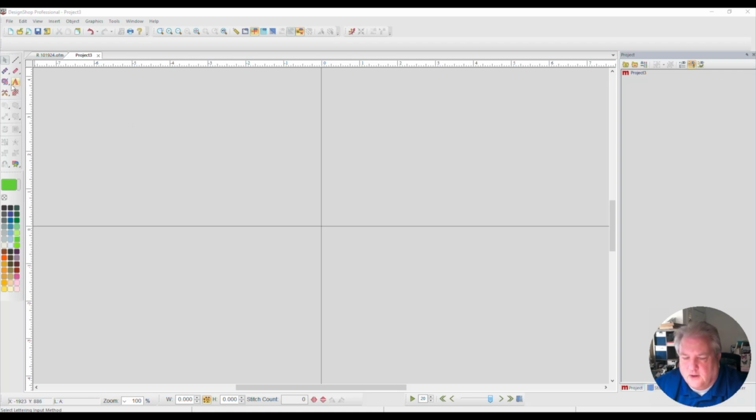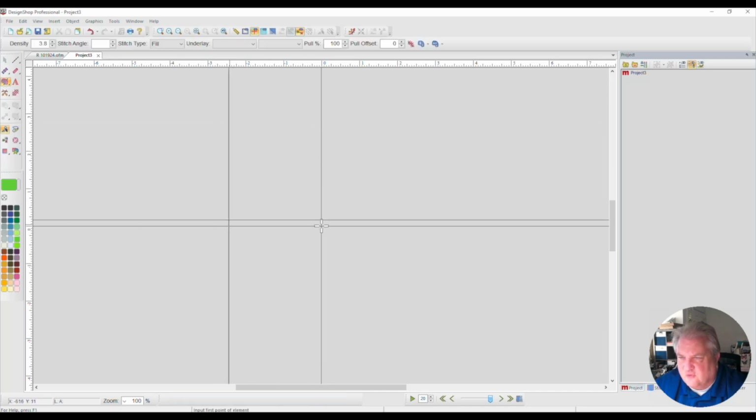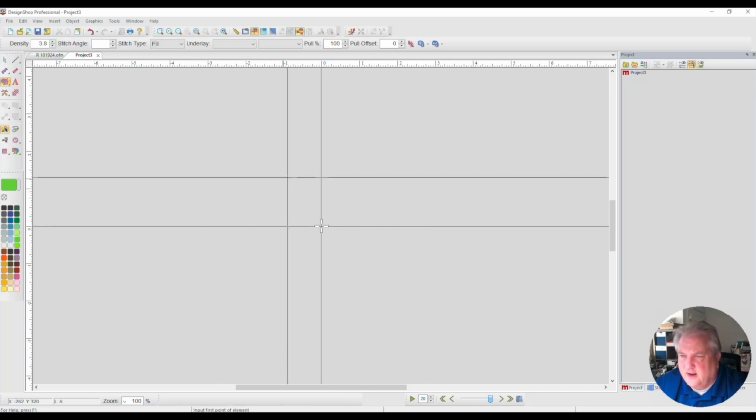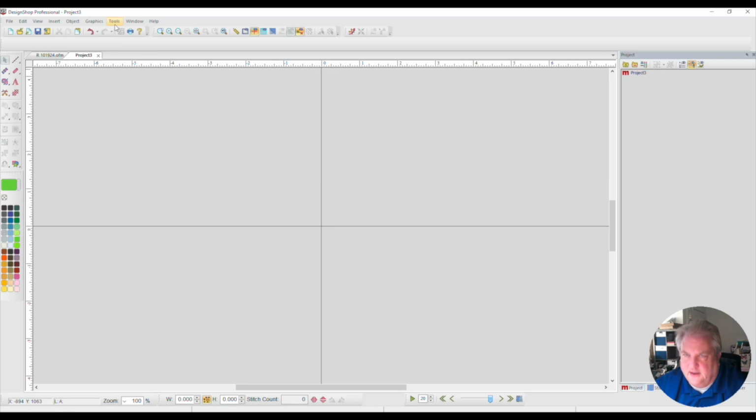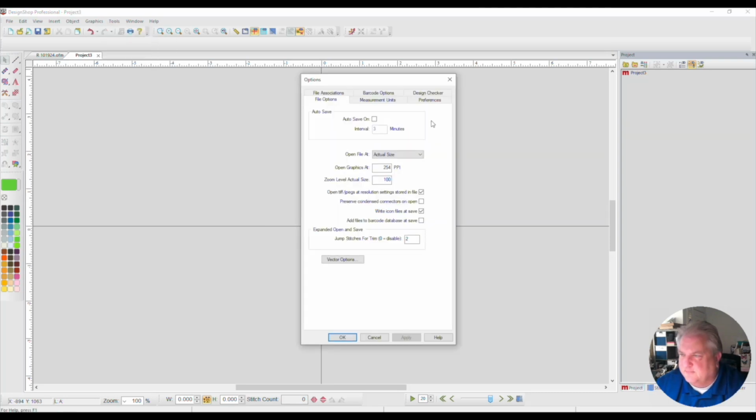I'm just going to do a complex fill. See, I have crosshair, and I just want to point that out. Depending on how you want your cursor to be, I go to Tools, Options, and then Preferences.